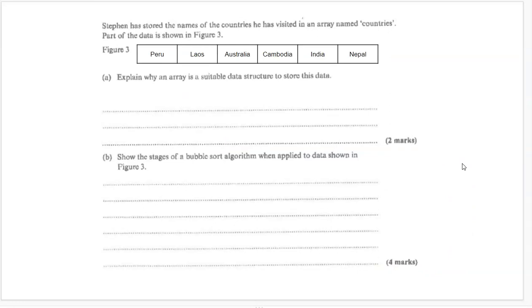Okay, Stephen has stored the names of the countries he has visited in an array named countries. Now, in your exam, they'll probably say in an array with the identifier countries, because this is an older version. Now, I've also rewritten this array because the original one just would have taken so long to sort, and I don't think that was realistic for the exam, so I've just rewritten it a little bit here. So here we go. Explain why an array is a suitable data structure to store this data, and it's worth 2 marks. So they've told us it's an array, they're asking us why is it a suitable data structure.